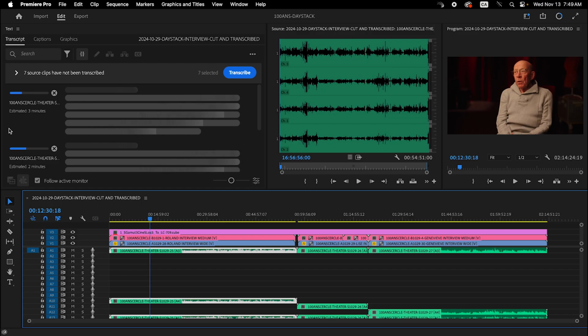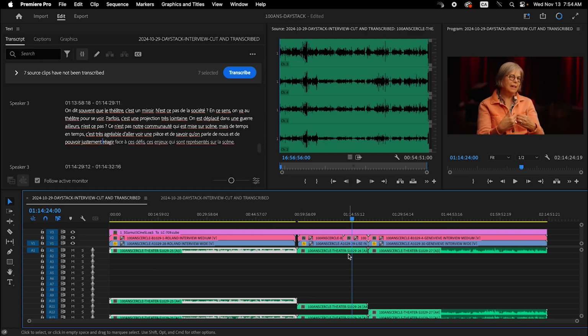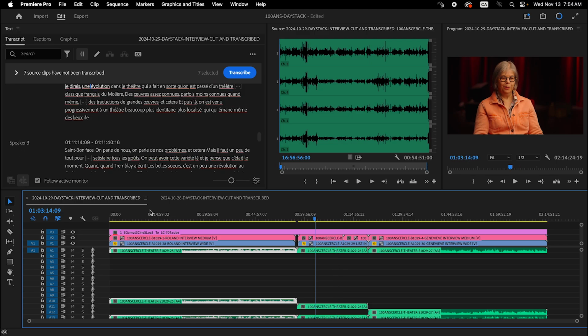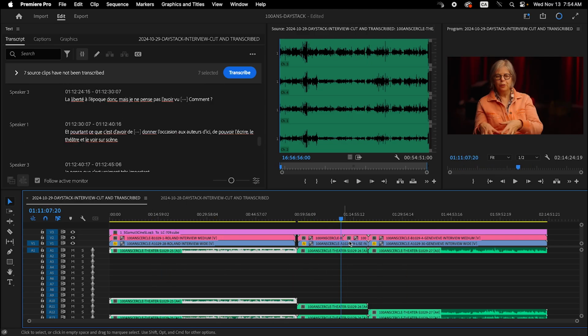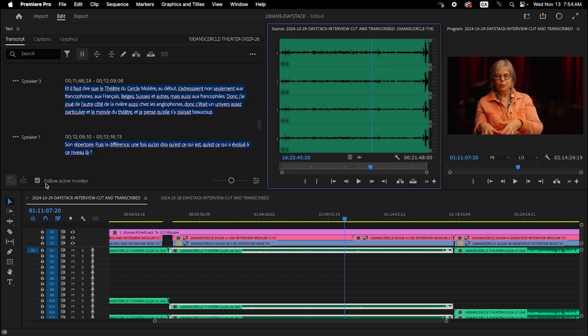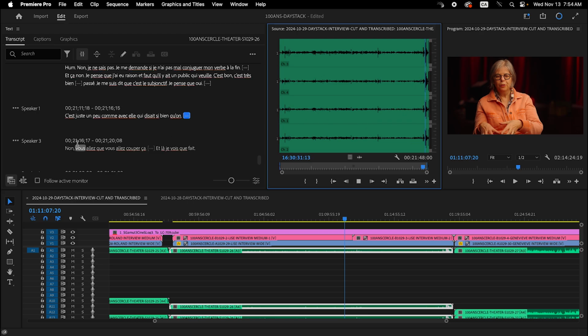So things to note about this text window is we have our follow active monitor button and our source button. Once you uncheck this, it will no longer be linked to the active monitor, which is our timeline. So this middle clip seems to be done transcribing, but these two on the end, not quite yet. So I'll do the middle one first. We want to uncheck follow active monitor. We want to be working in the source, and I'm going to hit play.